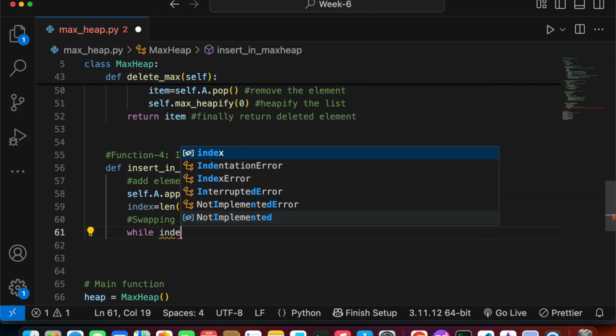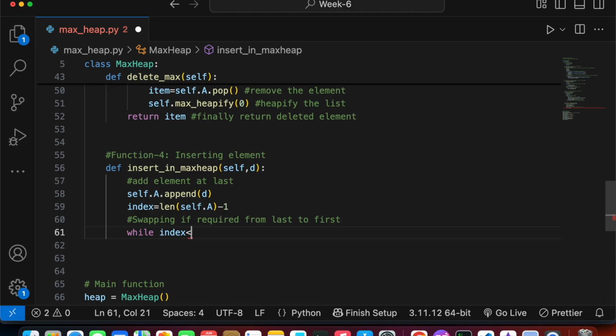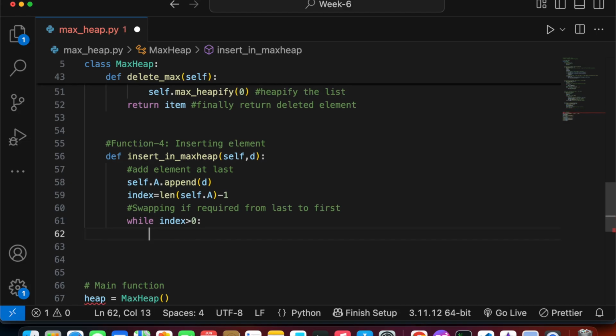While the index is greater than 0, we do this every time, protecting the property. And how to get the parent of any element is also a standard calculation: the index minus 1, divided by 2.